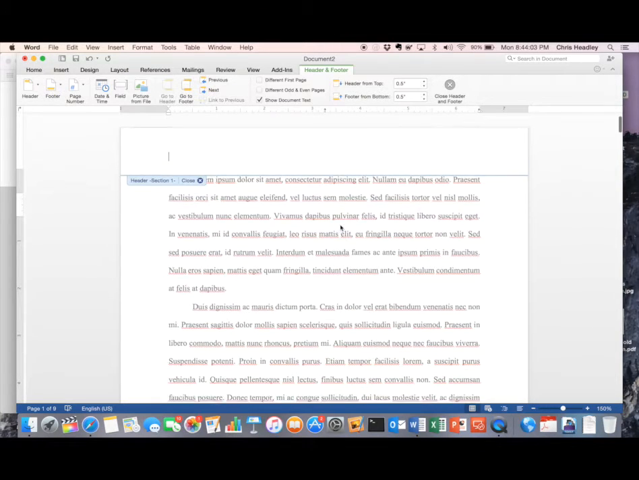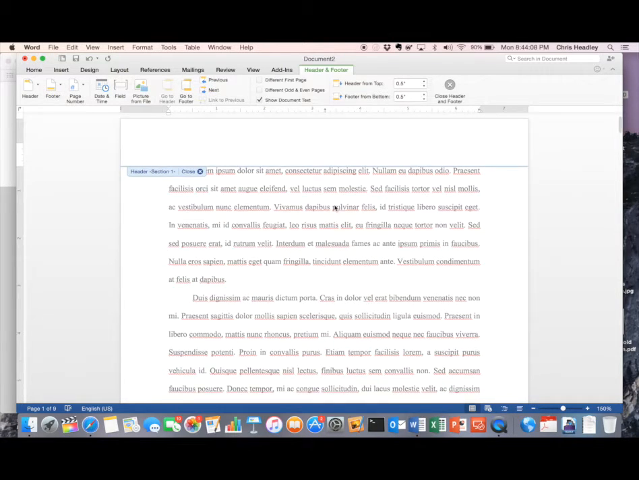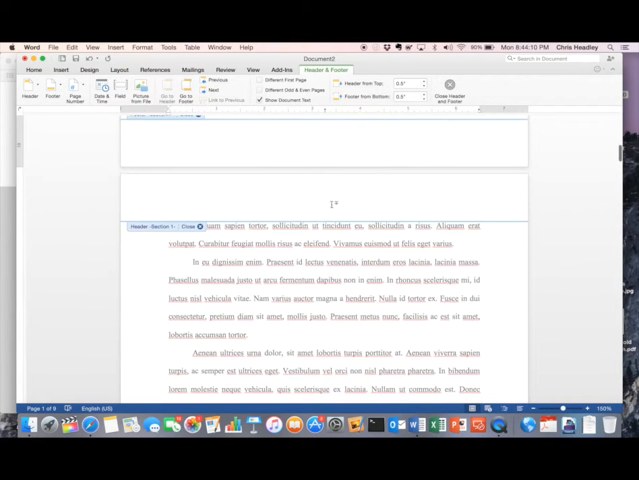Let's make sure we're still on page 2. And see how sometimes it does this? It frustrates me. It jumped to the top of section 1 again. I need to be in the header section 1, page 2 in order for this to work.